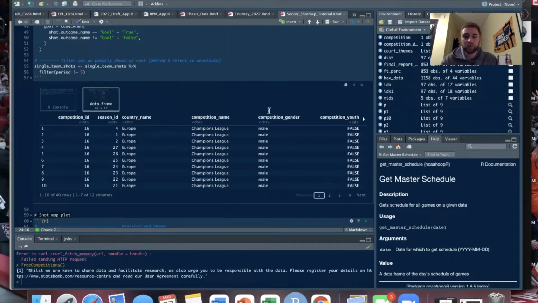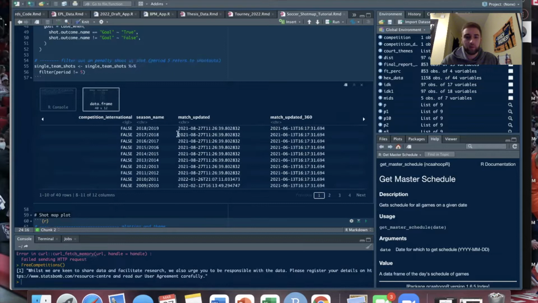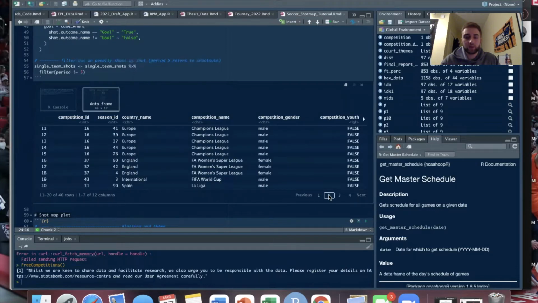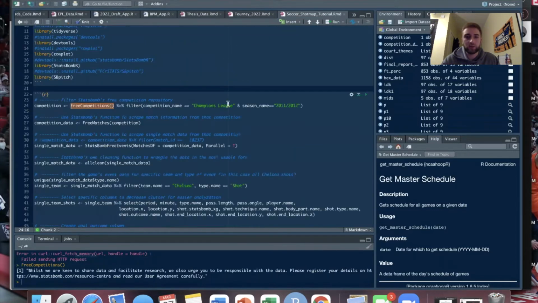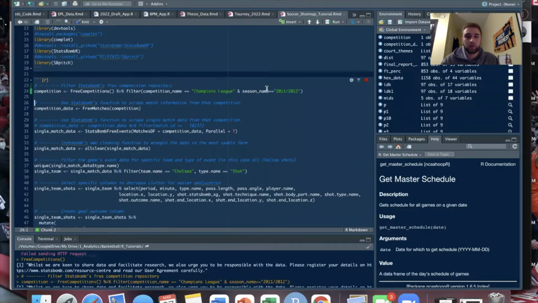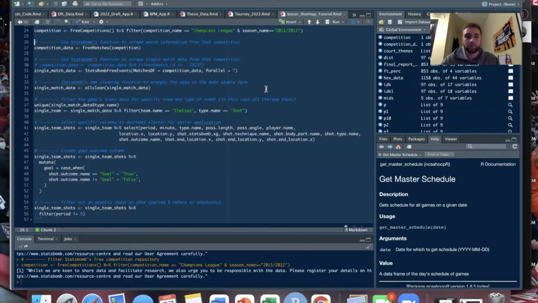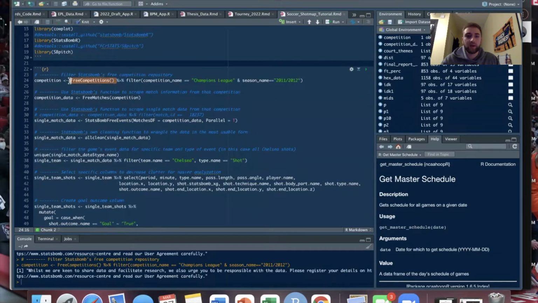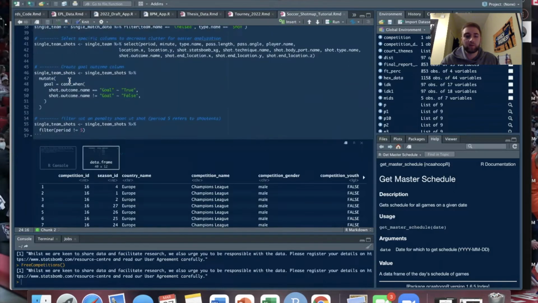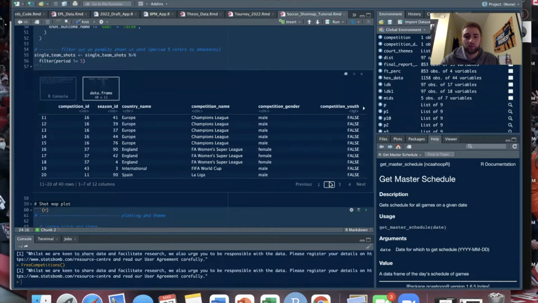Basically, it shows all of the competitions that they have in their free data package. So we have the Champions League, the male Champions League data for all of these years. We're going to be using 2011, 2012, but I'll just put it into the data set so we can look at it better. Here we go. So basically, they have Champions League data on the finals from the past 10 years or more.